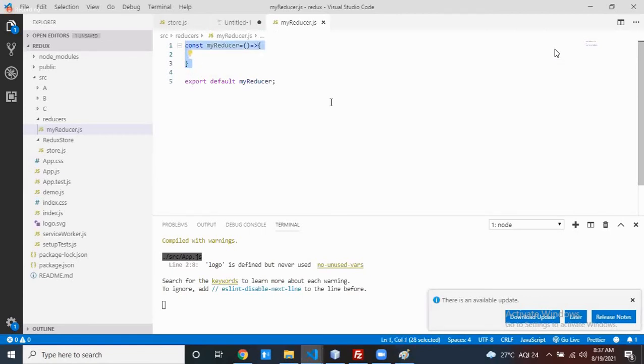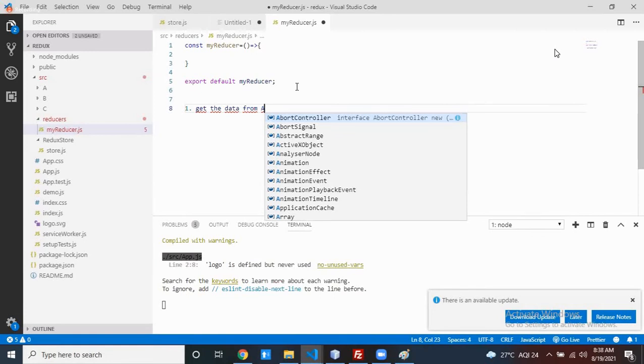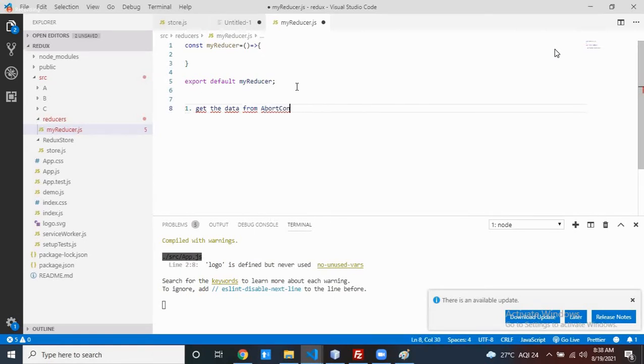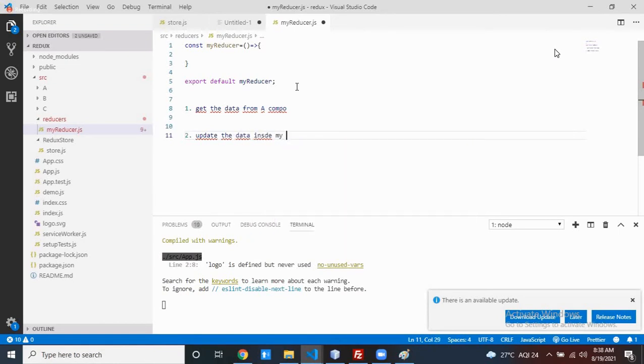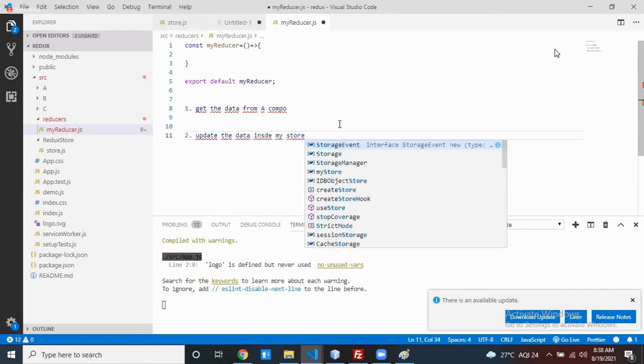What is my reducer going to do? One is it takes the data. Get the data from the A component. Focus on A. Get the data from the A component. Next, update the data inside my store. That is my second point.